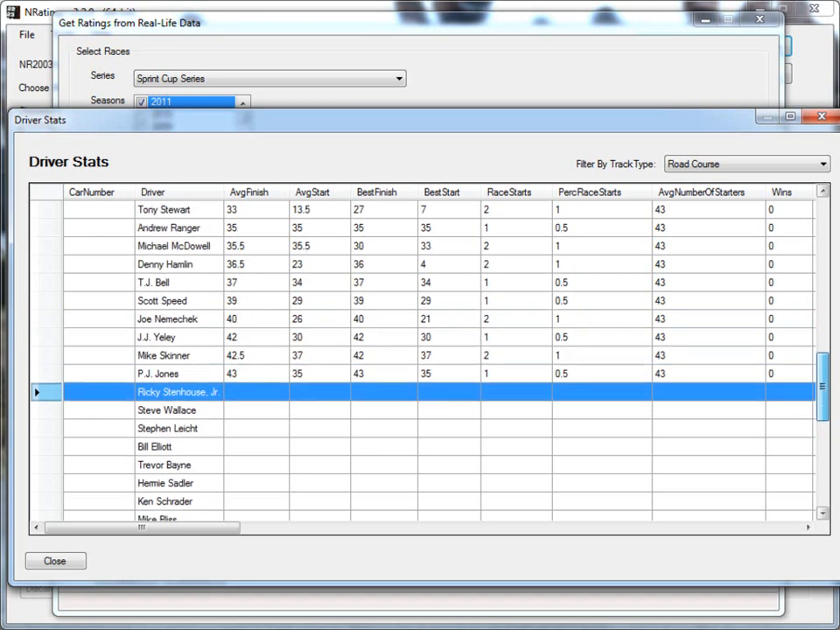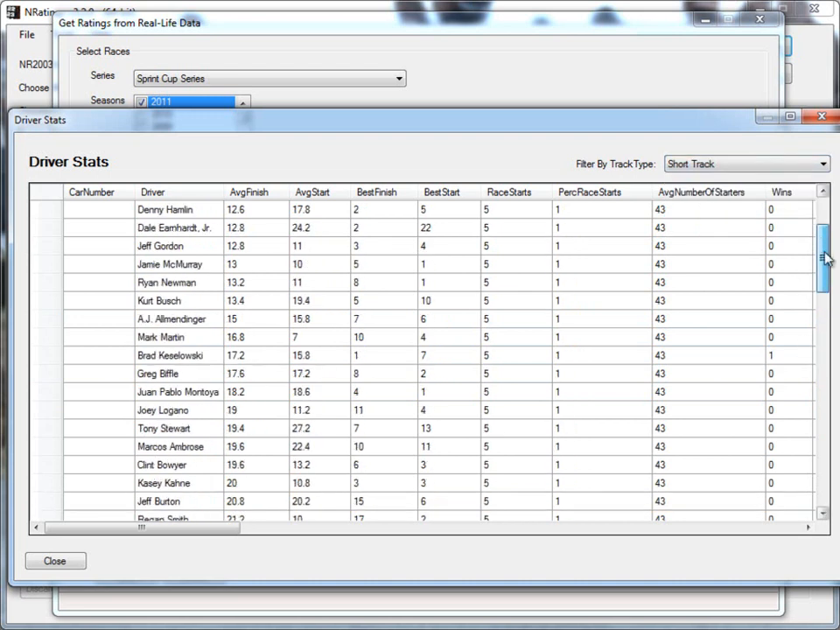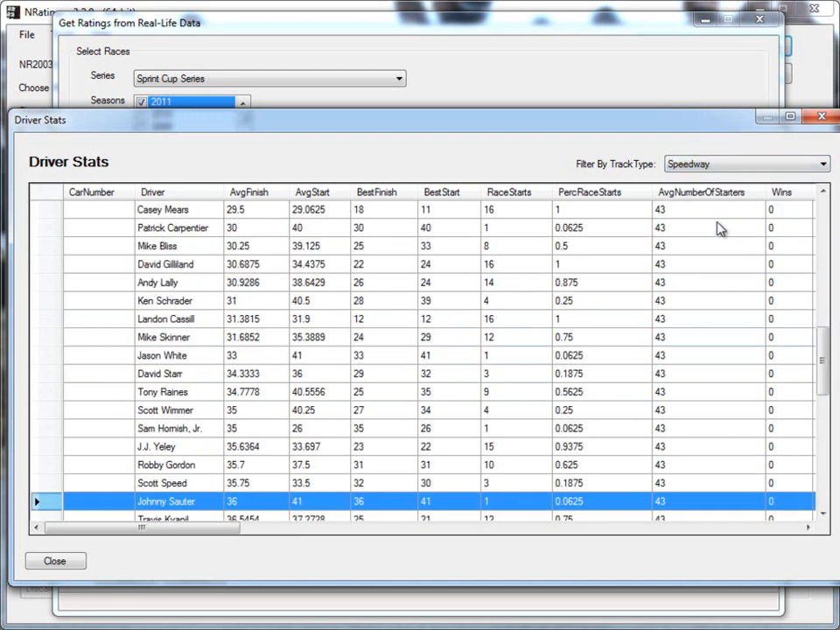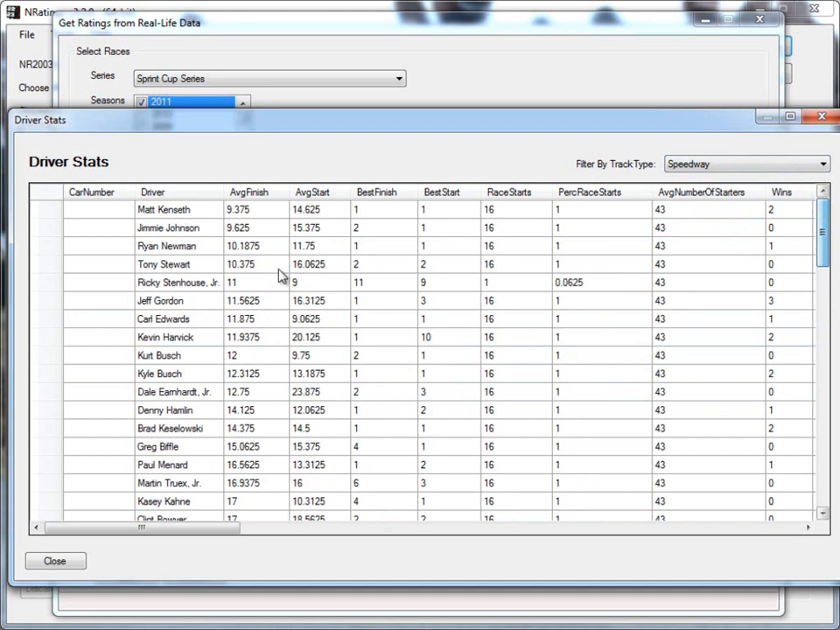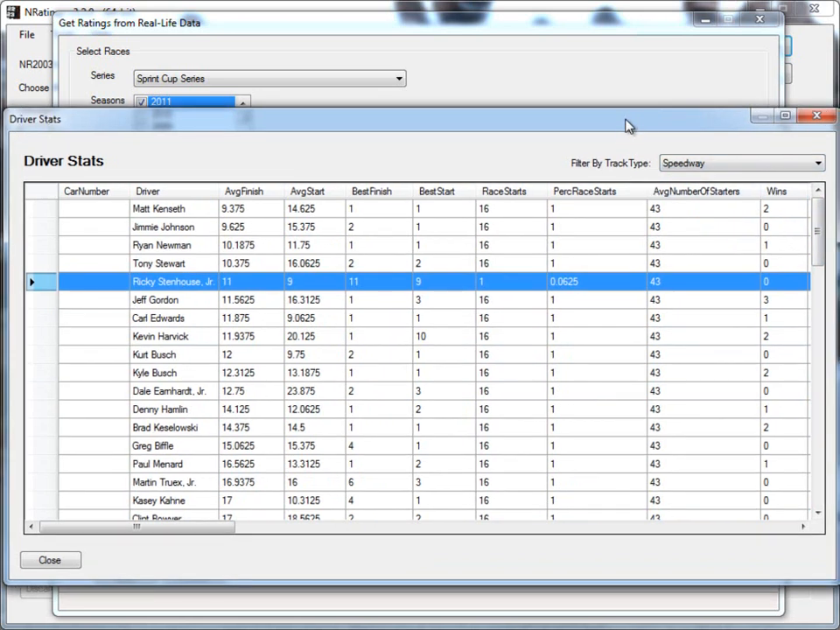for a road course. Same thing with super speedways, same thing for short tracks, and same thing for speedways. So we see Ricky Stenhouse here, so the only start he made was on a speedway. I think you get the point. So that covers the variable inspector.